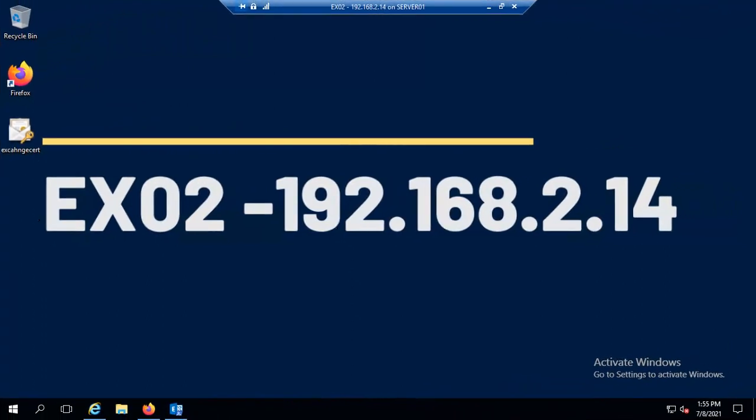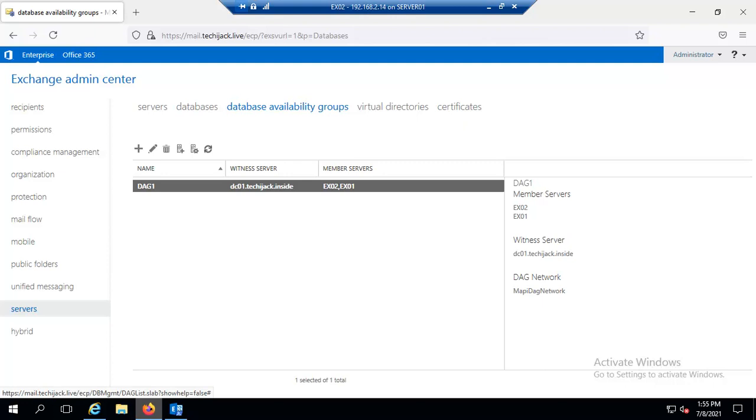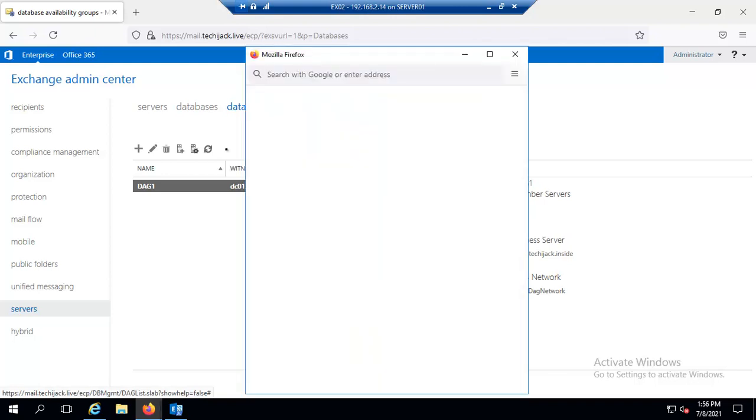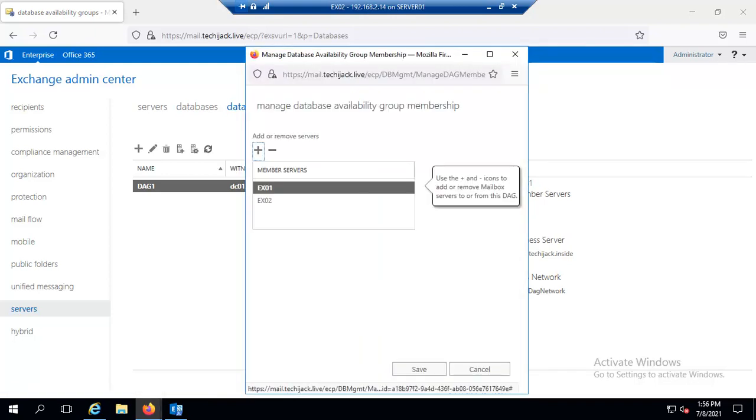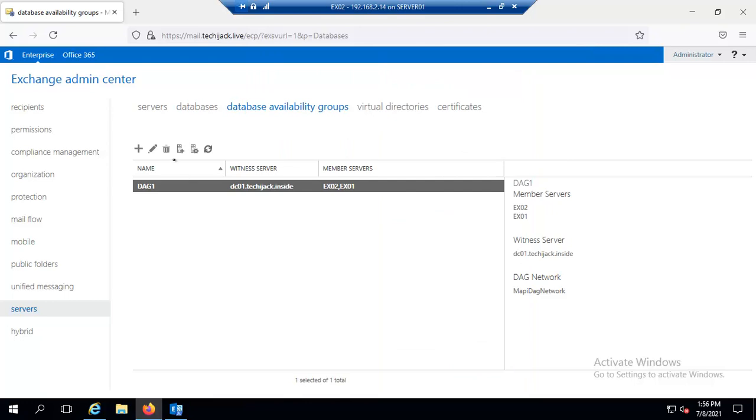Right now I am on EX02, that is our second mailbox server. If I go to the Exchange Admin Center, here we have a DAG. From here you can remove the DAG, from here we can add a new DAG network, and from here we can manage DAG membership. For example, if you have another Exchange server, you can add that Exchange server to the DAG. You can click the add or remove server, you can click the add, and you can add the third Exchange server here. So let's try to delete this.